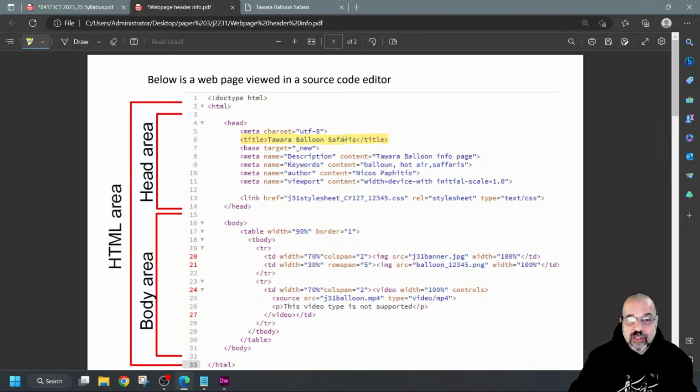One of these is the title. The next one that we're going to have a look at, and I'm going to explain all of these first, and then I'm going to show you how we can actually implement them. The next one we're going to look at is... actually, let's go to the base tag next.